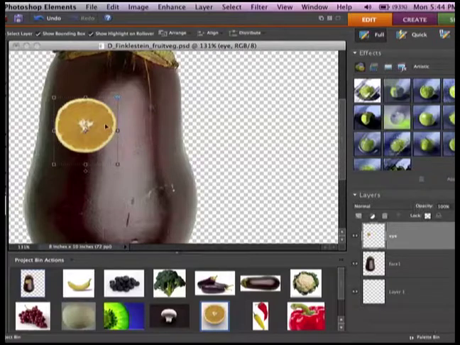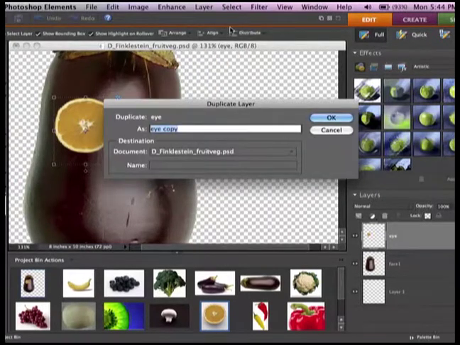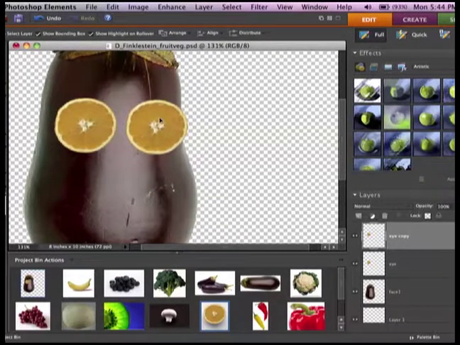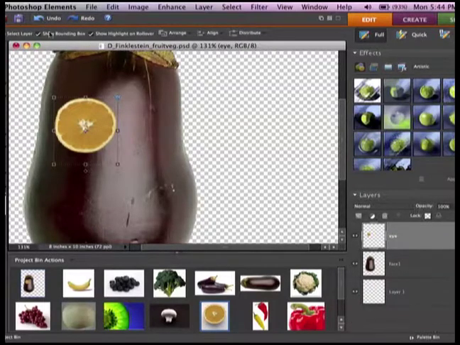Good idea. Get it? Right, so I could go to Layer, Duplicate Layer. Right, easy enough. Select that, and it'll give me a layer called Eye Copy. Where is it? Oh, there it is, right on top of the other one. So I drag that into place. Perfect, right? So that's one way of creating a duplicate. I'm going to undo that.